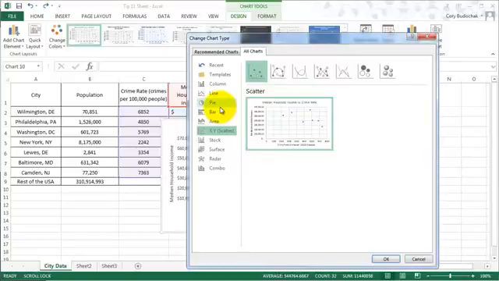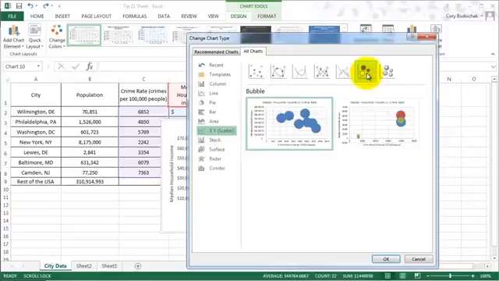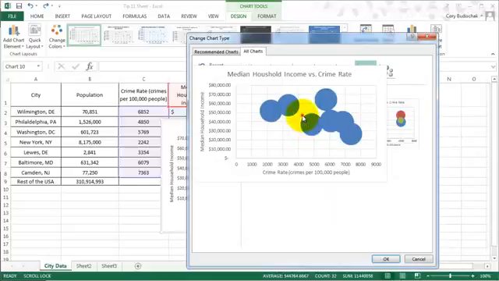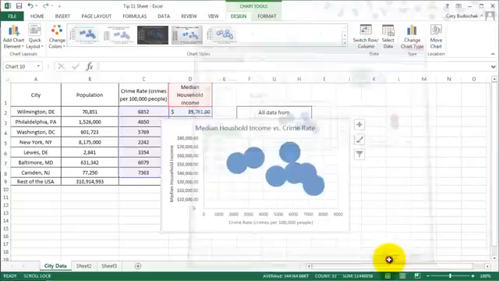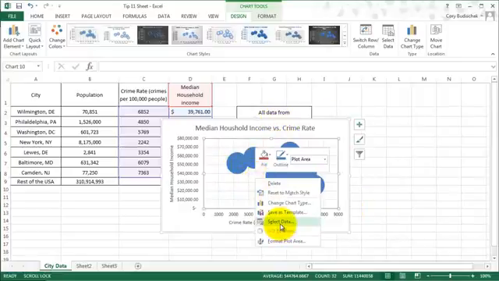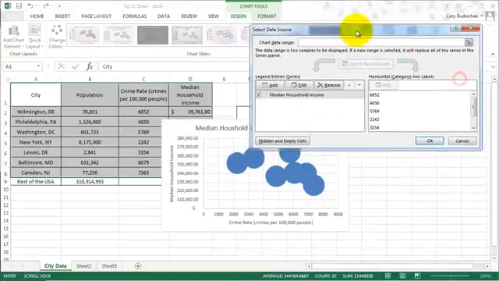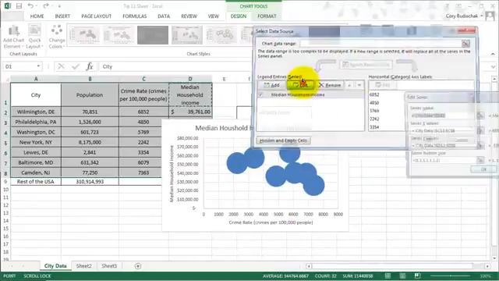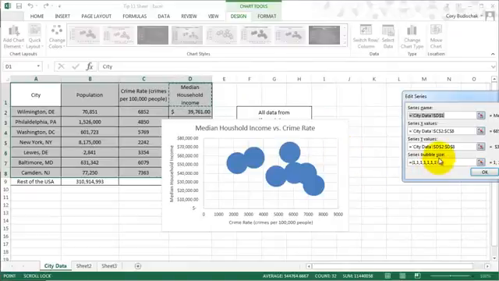Bubble is under scatter, and then bubble. So we're going to go ahead and pick this one. Right now, the bubbles seem to be all the same size, so there's a problem. Again, Excel automatically doesn't do a lot of things for us. So we're going to right click here and manually go into select data. Then when we edit this series, we can see now there's the bubble size, and all the bubbles are size 1 right now, which is not what we want.